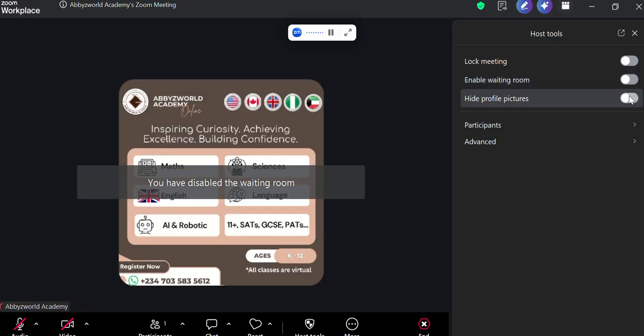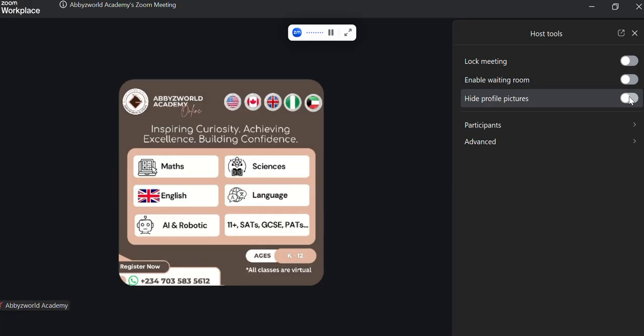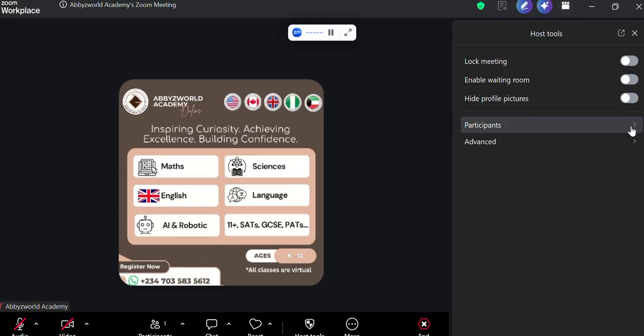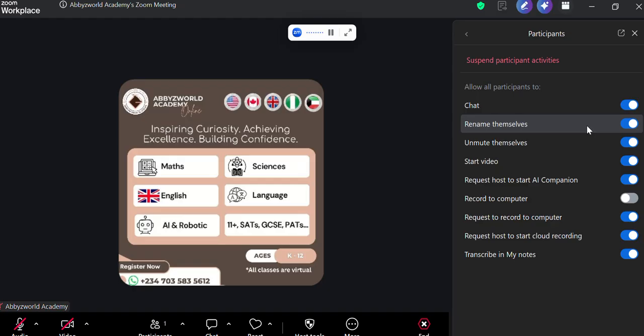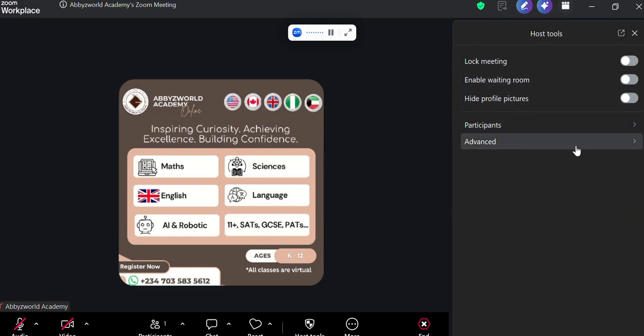Then you can also hide profile pictures. You see in some Zoom meetings, you join and they tell you, oh, the host has hidden profile pictures of all the participants. This is where you can do that. And this is participant as well. For the participants, these are the things that you can allow your participants to do as the host. So feel free to explore. Then of course there's the advanced.